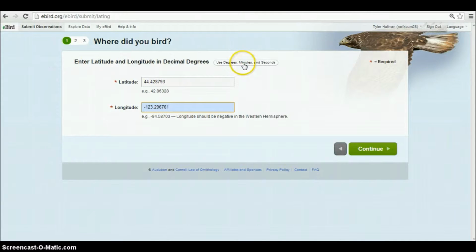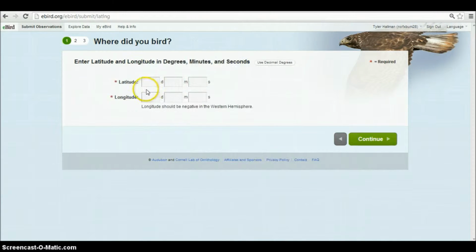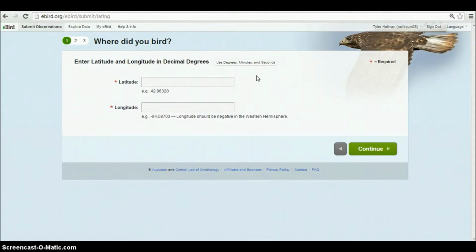If your points are in degrees, minutes, and seconds, eBird offers the option to enter them as such. To access that option, you click Use Degrees, Minutes, and Seconds, then enter your numbers. But we encourage you to use decimal degrees from now on. By doing so, some of the data entry shortcuts we will teach you later will be much easier.